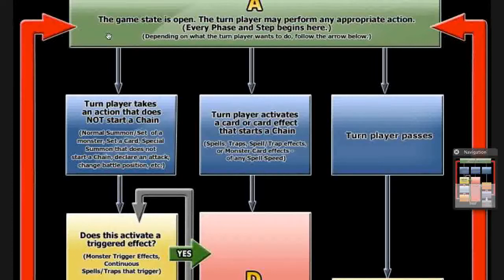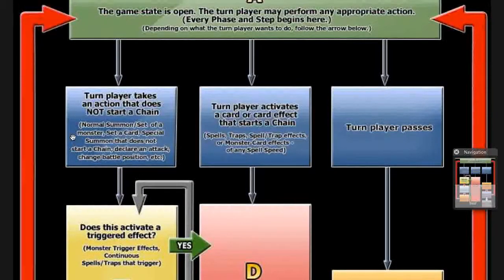Okay, so we're going to follow the first arrows on the left. Turn player takes an action that does not start a chain. So a normal summon, a set of a monster, a set of any card, a special summon that doesn't start a chain, so an inherent special summon, declare an attack, or change battle position. There's other things that don't start chains as well, but that's quite a good list.